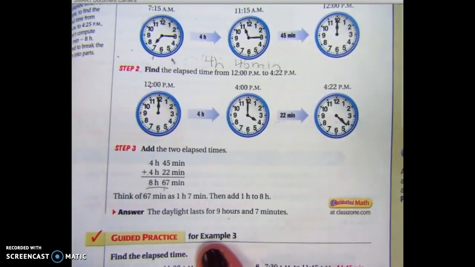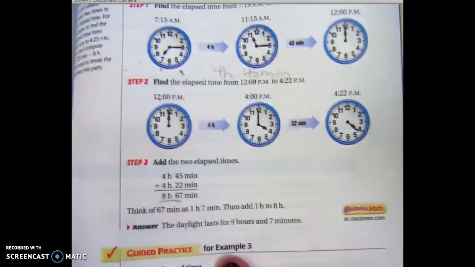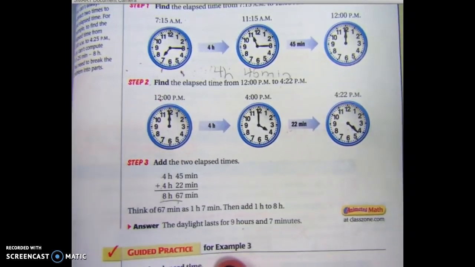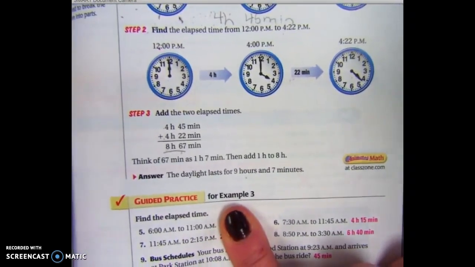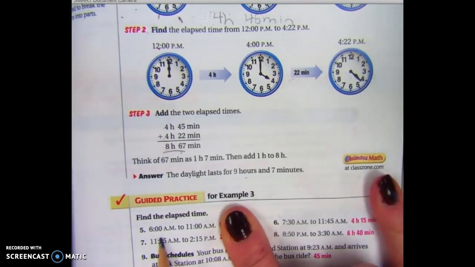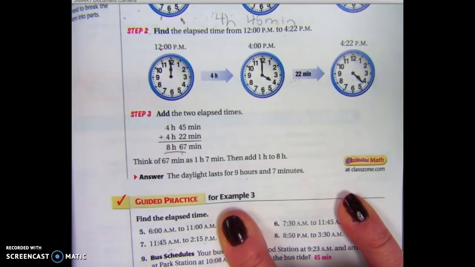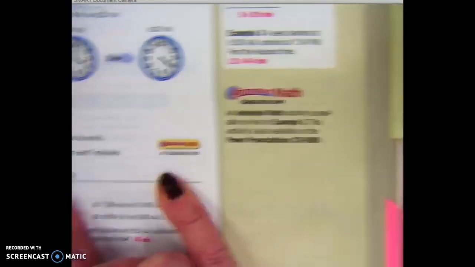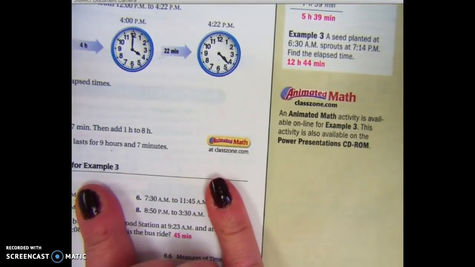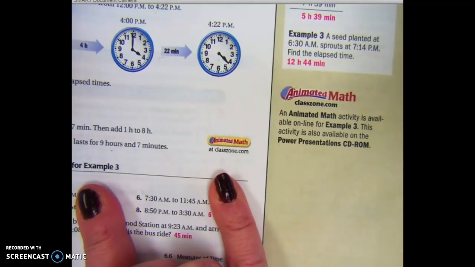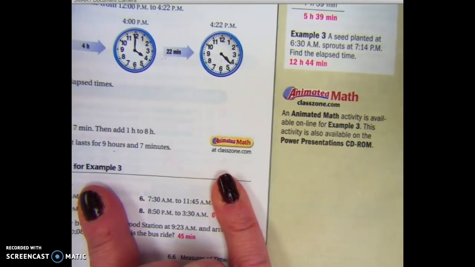So if you wanted to try any of these, I know I flashed up really quickly. Here's number 5, the difference between 6 a.m. to 11 a.m. Whoa. 11:45 a.m. to 2:15 p.m. You can write that down. And then number 3 is try 7:30 a.m. to 11:45 a.m., 8:50 p.m. to 3:30 a.m. Pause the video, try those, and see if you got them right.